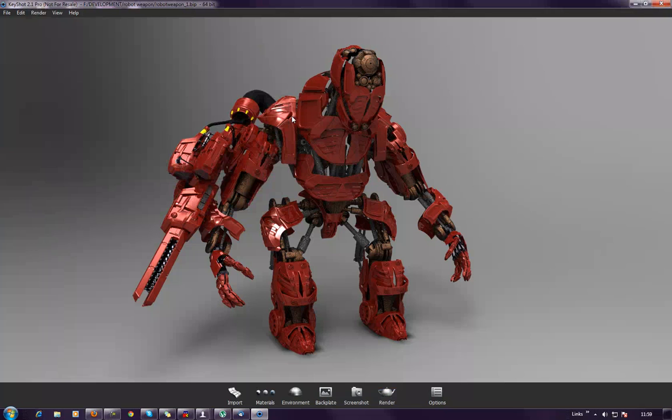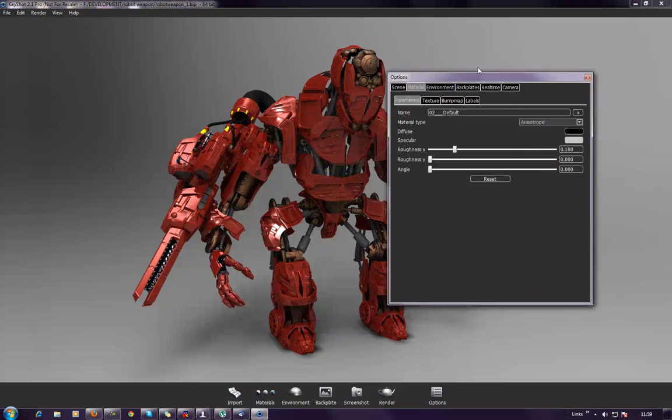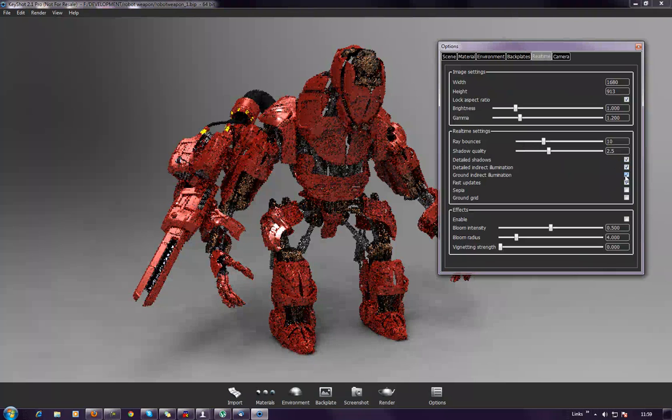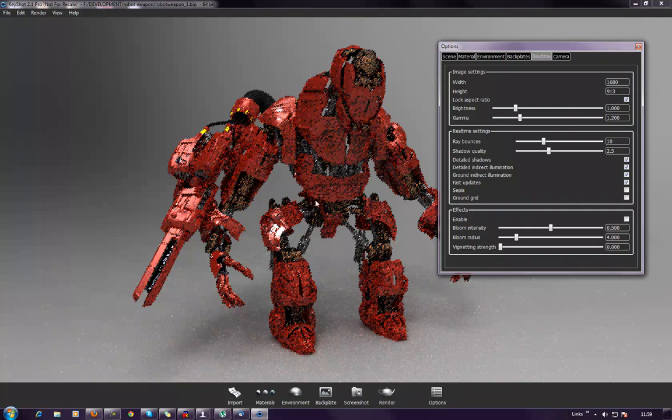So, rather than doing that, what you can also do is go into your options and set real-time, and we can actually play around with our real-time rendering options. So we can increase our ray bounces to 10, and our shadow quality to 2.5, have detailed indirect illumination and ground indirect illumination. You can have the ground grid in if you want. We can also have some bloom if you really want. There's lots of other things we can do in here.